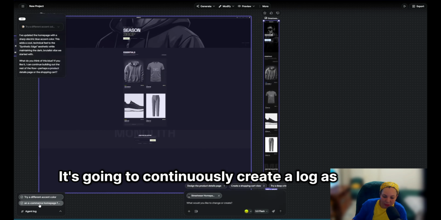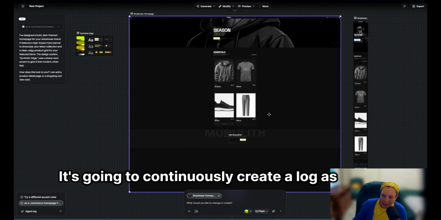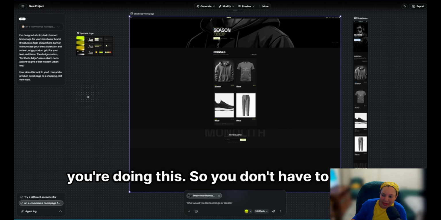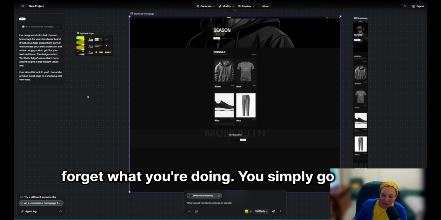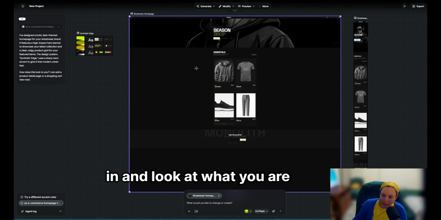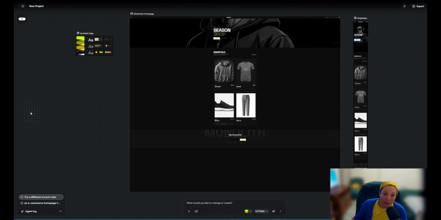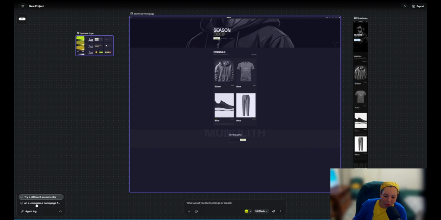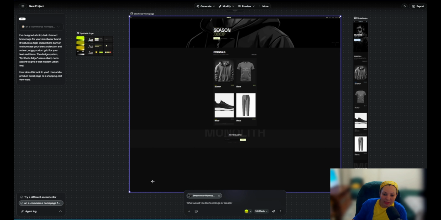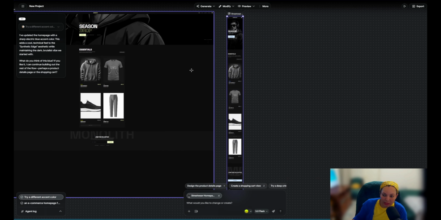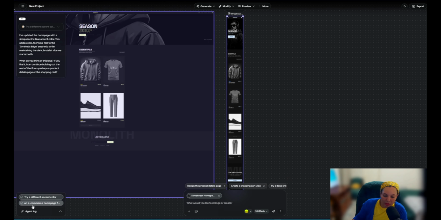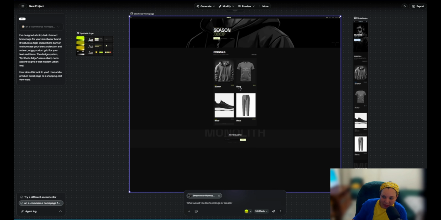It's going to continuously create a log as you're doing this, so you don't have to forget what you're doing. You simply go in and look at what you're doing. And if you don't want to do that specific thing anymore, you can go back in that log to the thing that you were doing last. Try a different accent color. Okay, that was over here. The e-commerce webpage. Okay, that was this right here.